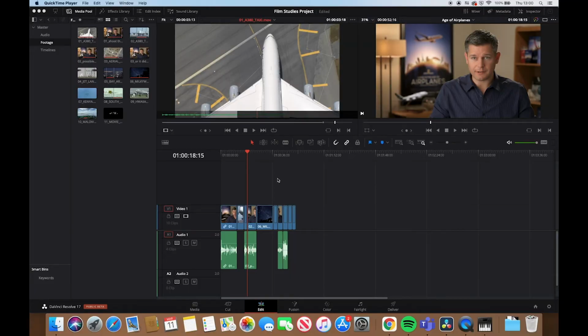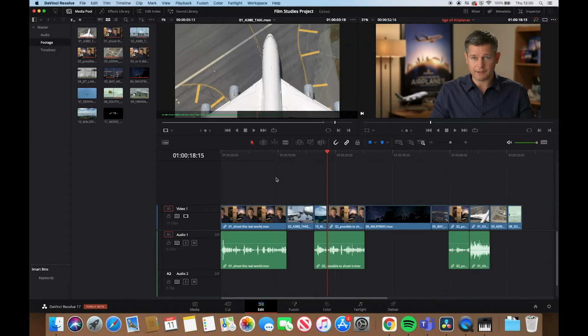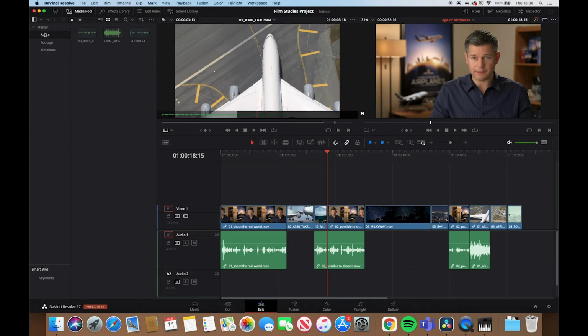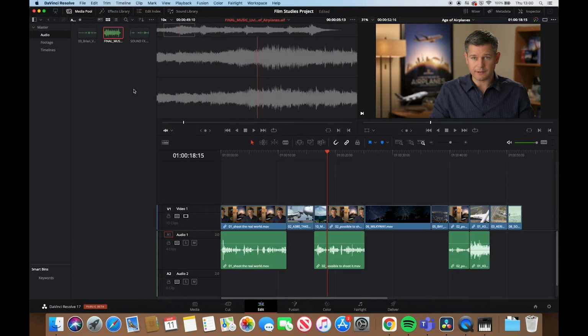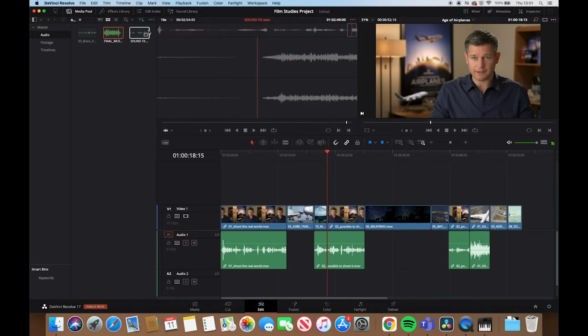Okay, now we have our basic edit together, let's add some music. Open the audio folder and find the final music file for Age of Airplanes. When audio is loaded into the source viewer, you can look through it quickly using this slider.